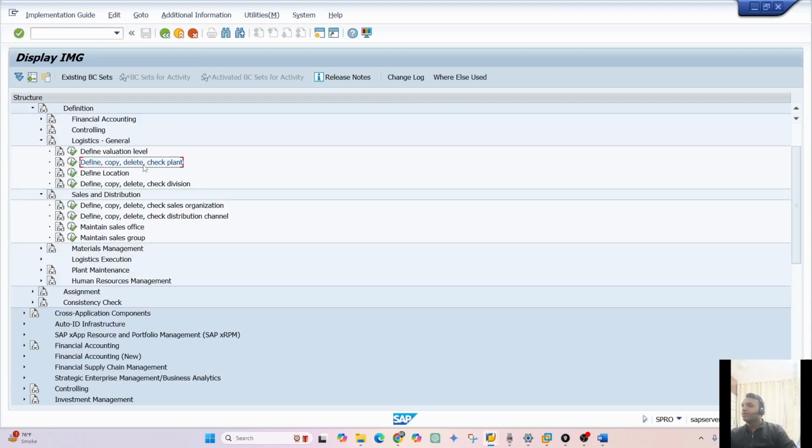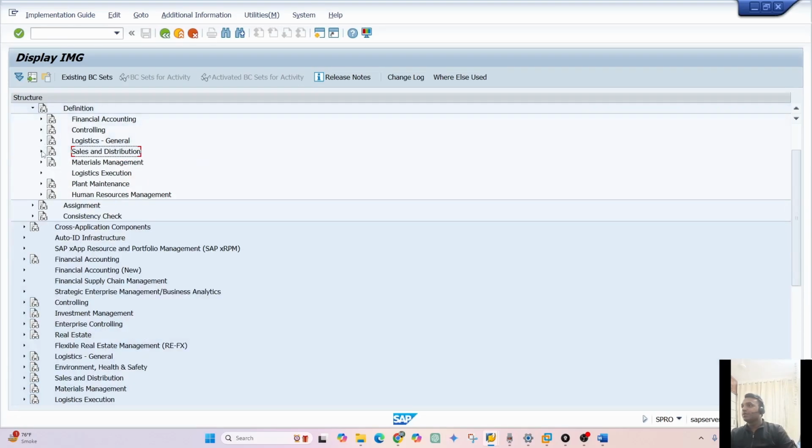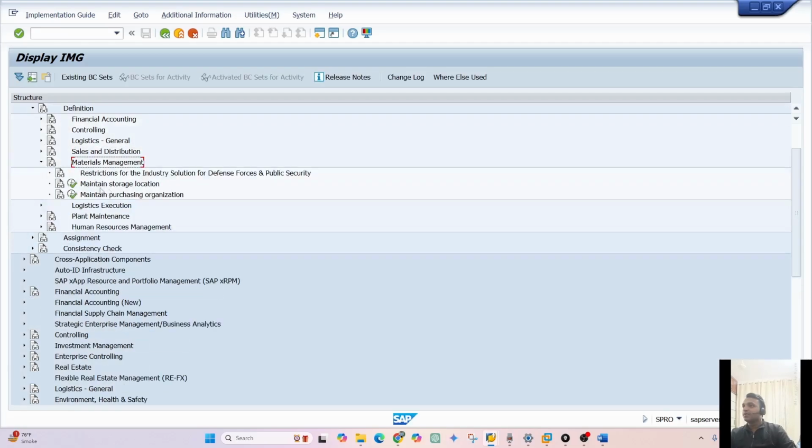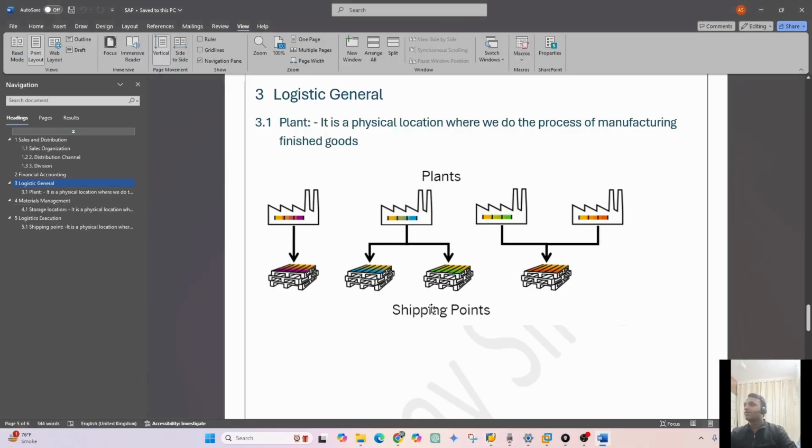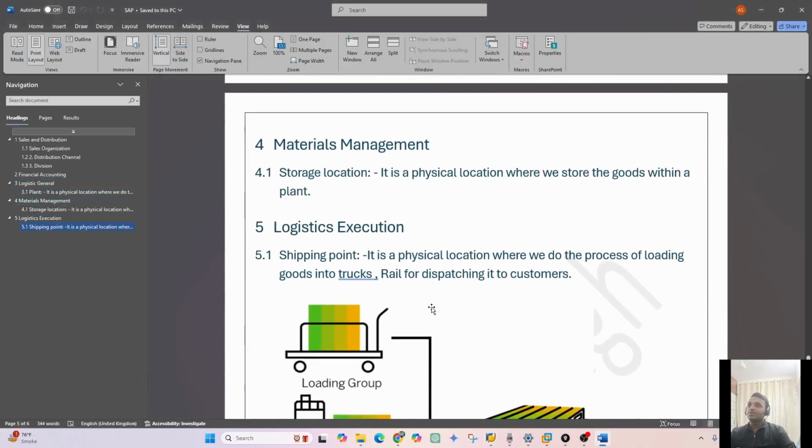So here we have plant and division we have already defined. Now come to the section material management. Here we can define the storage location. So just scrolling down. So what is the storage location? Storage location is a physical location where we'll store the goods within a plant.